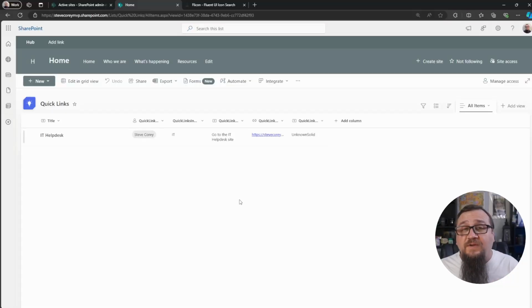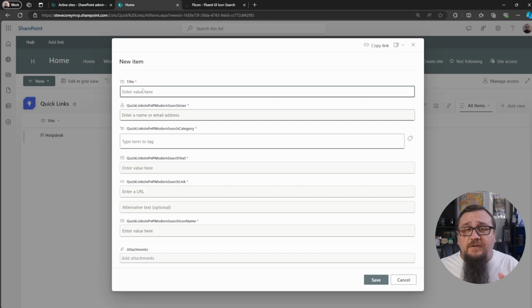Now, I've got the first one configured. Let's just run through what these fields really are. So we've got the title of the field, that's going to be at the top of the quick link display. The user is... This is more of an optional thing. There's one layout that will use this, and you'll see, because there's a few layouts that we're going to be showing that all come with this solution.